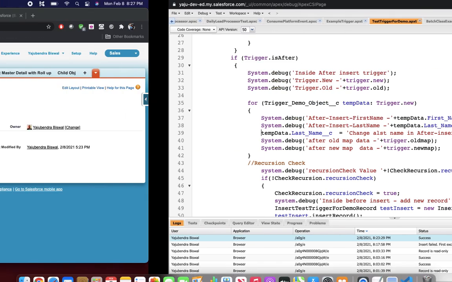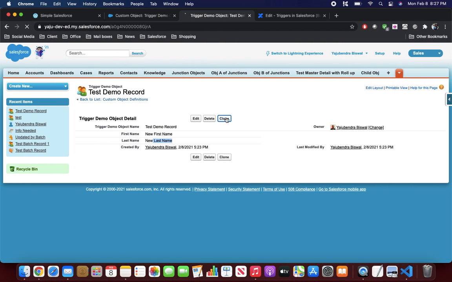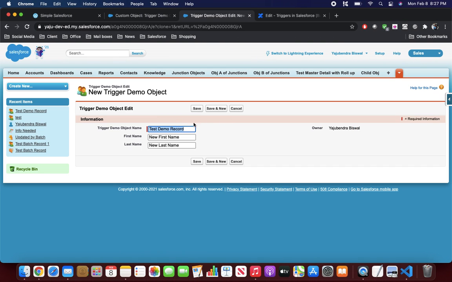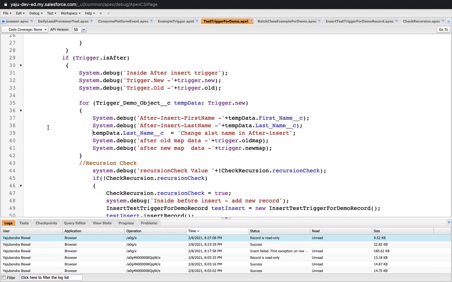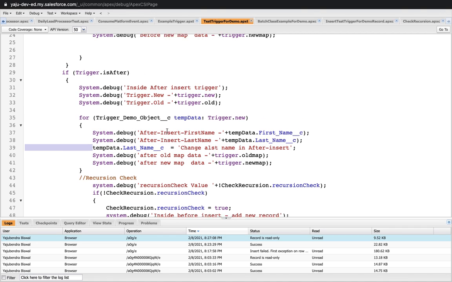And now you go back to just clone it, means you are creating a new record, and just save it. What this is going to tell you, record is read only, which line number? 39 column 1. This is saying this is read only because the trigger.new which you are trying to insert, the moment this line executes, this trigger.new is read only. You cannot make any change into this one now.